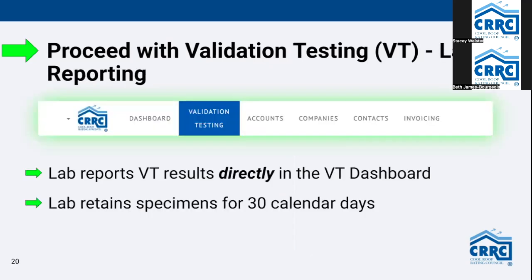The lab will not report the VT results to the licensee. The lab will report the VT test results directly to the VT dashboard in the portal, usually within 4 weeks of receiving the specimens. The lab shall not disclose validation testing results with anyone outside of the CRRC unless the CRRC has requested otherwise. The licensee will be able to see the results in the VT dashboard once the results have been reviewed by CRRC staff. The lab will then retain the specimens for at least 30 calendar days following completion of testing.